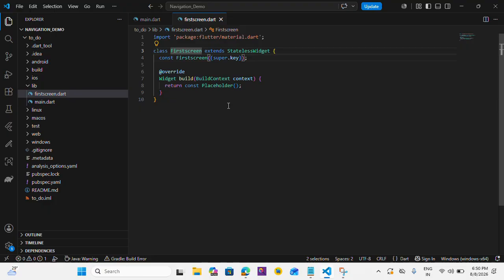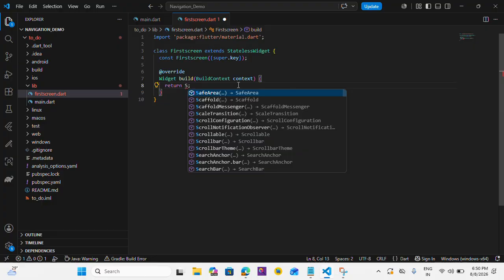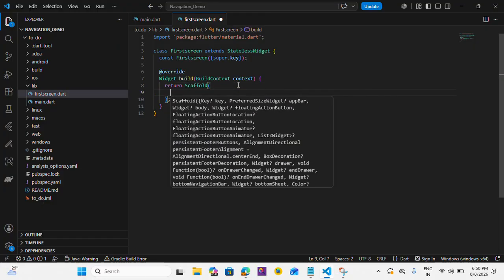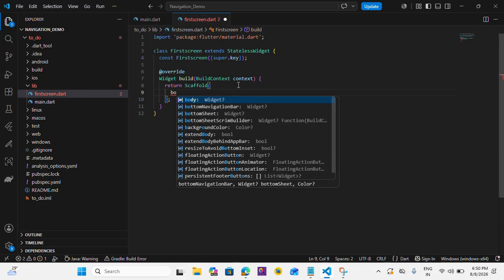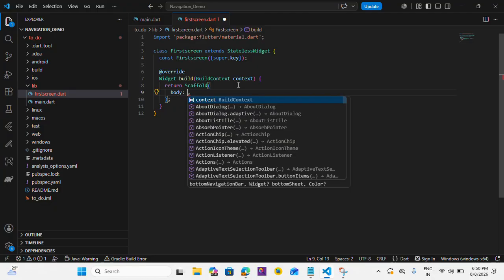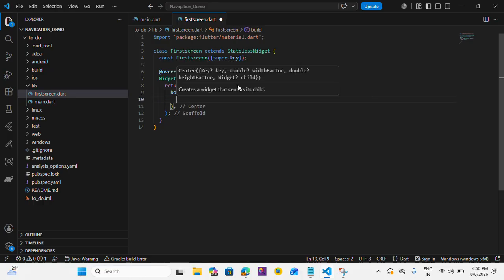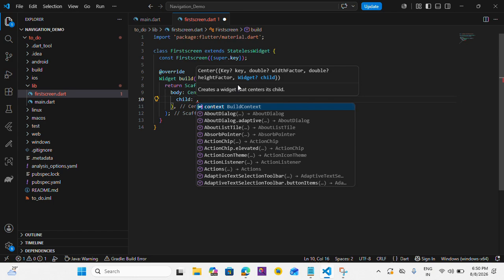In this first screen, we need to remove this const placeholder from here and we need to add the scaffold. Inside the scaffold, all the widgets or the elements of our UI will be added. Firstly, we will create the body. Inside the body, our content will appear in the center. So we will add center, and center has one child, and we need one button.